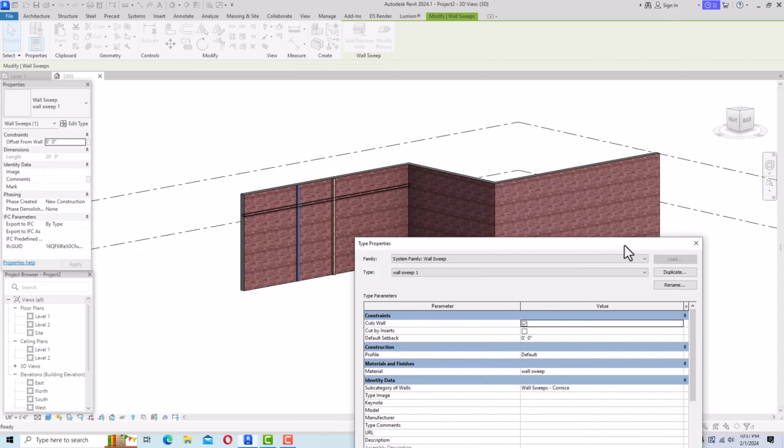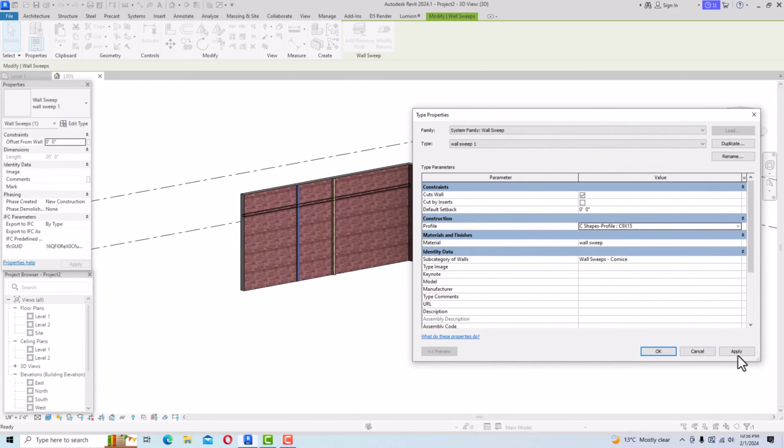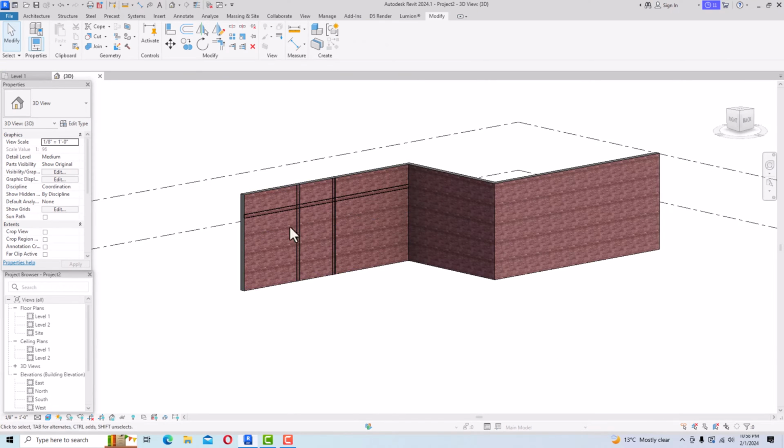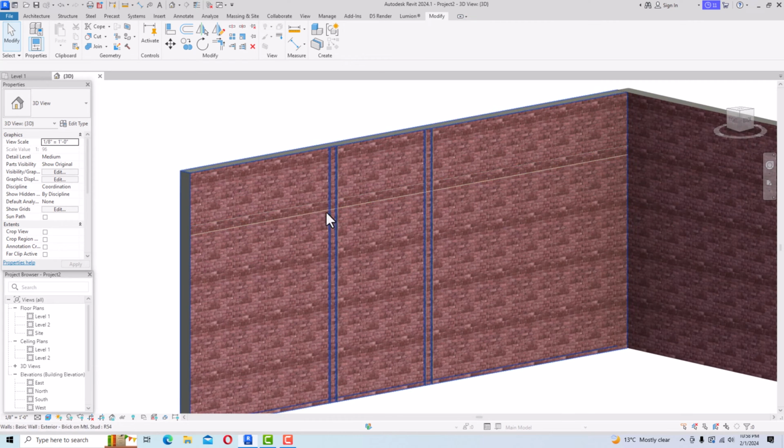If you can see here, this one is the default shape, and you can see here there is a drop down arrow. You can select this and you can change the shape of your profile. So suppose I am going to select this one, C shape profile here, and I am going to apply OK, and you can see all the shapes are changed here. This is C type profile.